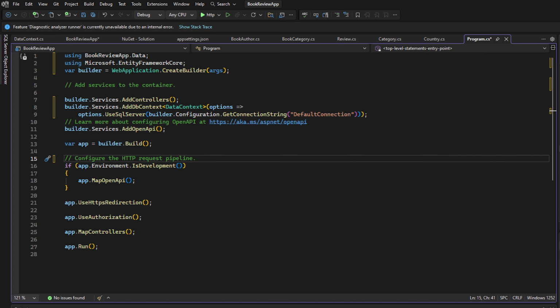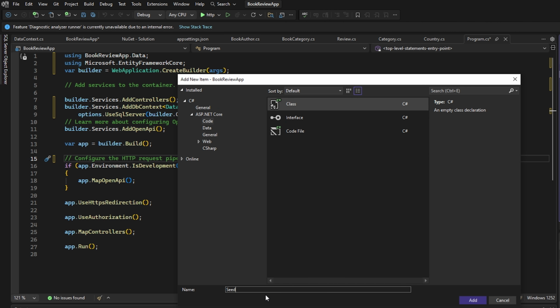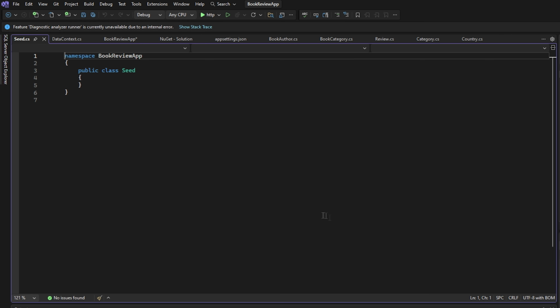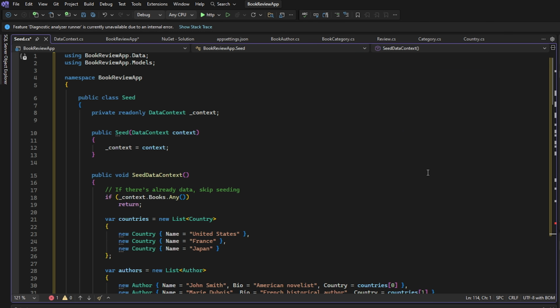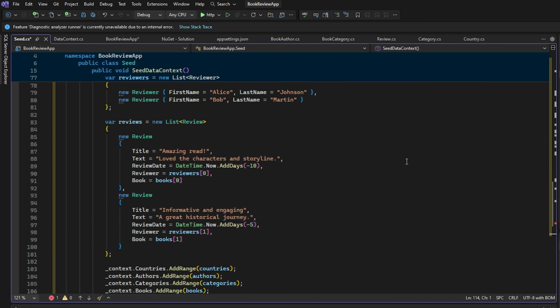Now that our database is connected, let's add some initial data to it. This process is called seeding. Inside our project, let's create a new class and name it Seed.cs. The Seed class will be responsible for populating our database with some starting data, things like sample books, authors, categories, and reviews.